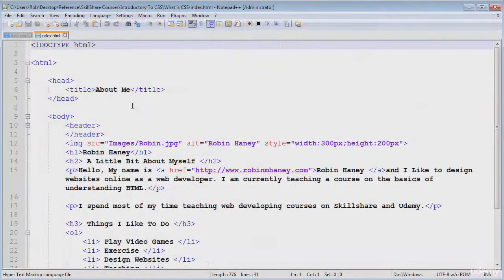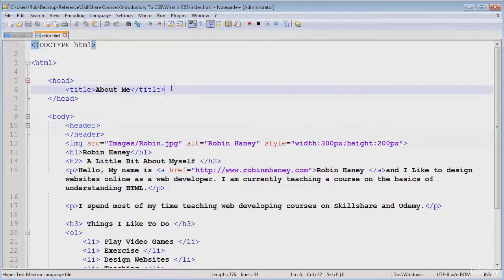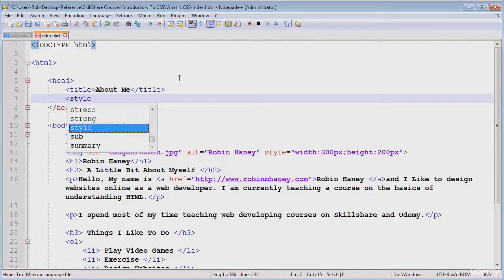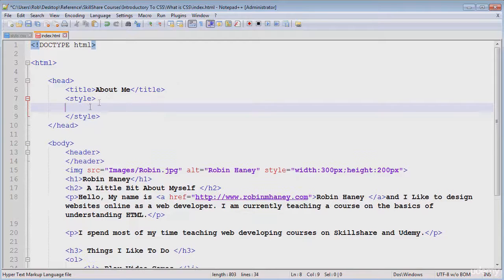To give you an idea, we have external or internal ways of having CSS in our file. We can have it separate like this, or we can have it inside our HTML. I'm going to show you in this video how to do it internally. Then in the next video, I'm going to show you how we can link our external file to our HTML document. So the first thing we can do is, inside our head tag, create a style tag. Within the style tag, we're going to stick our CSS.